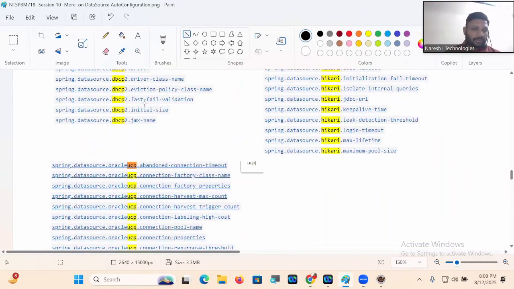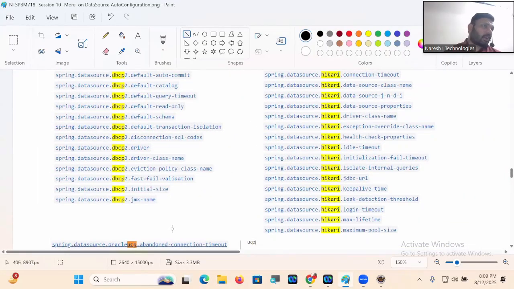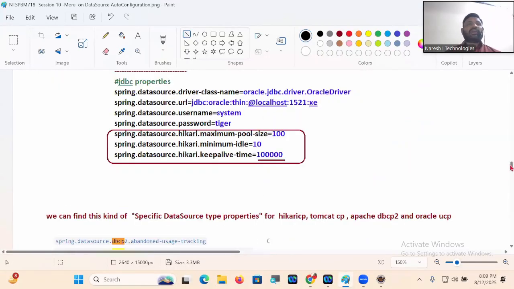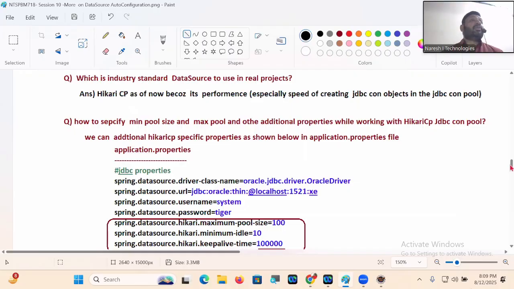So for everything, properties are there or not there to control the connection pool, guys. Super. Okay. Fine. This is about what, guys? Data source, playing with the data source. Fine. But now I'm coming to the actual point where your focus is required.